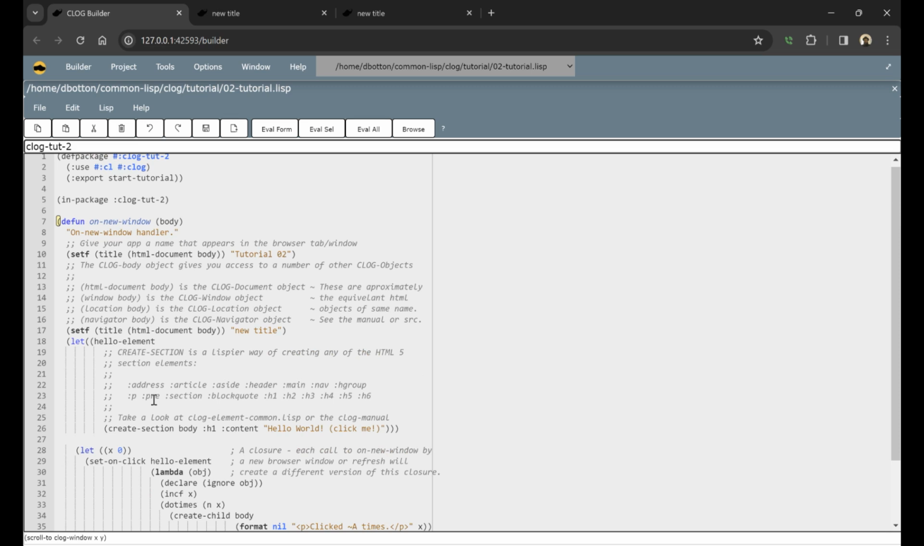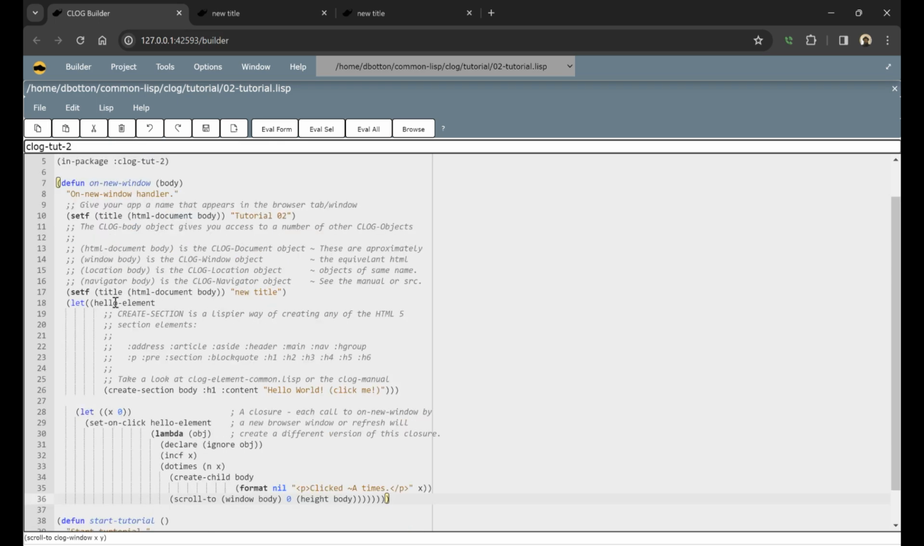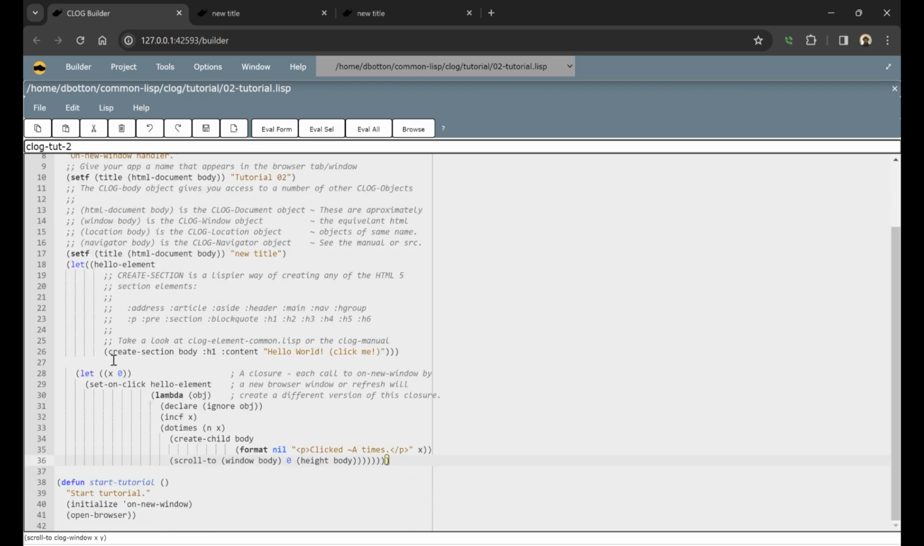So it's pretty straightforward, like I said. We're setting a title on the document of the body. We're going ahead and adding an element, in this case a create section, which creates a section element of type H1 with the content hello world, and is going to be placing that into the body. Each time is going to be placed automatically right after. This can be changed, and we'll see that. We'll play a little bit with that on the REPL in a moment.